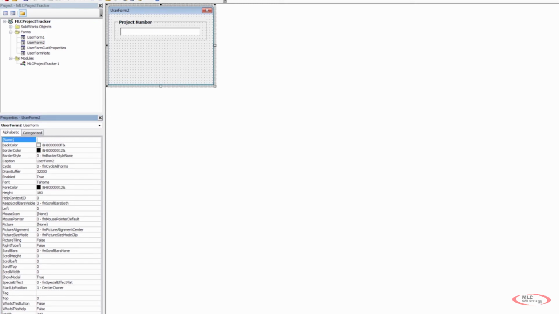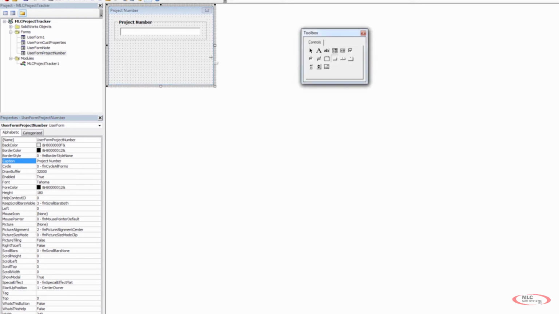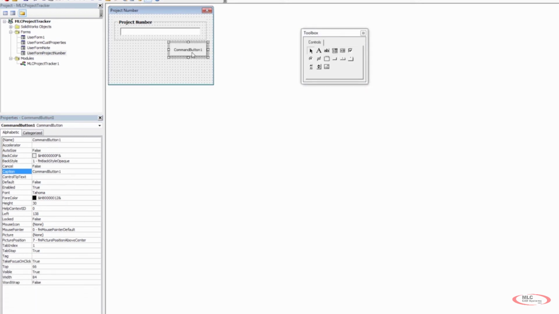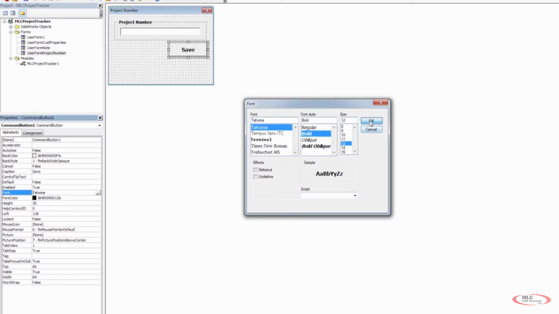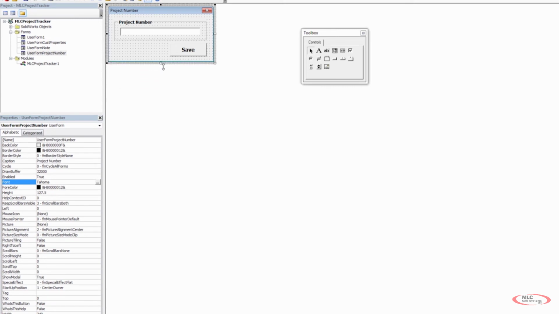I'm changing the name. It needs to have no spaces in here. In this case, it's going to be user form project number, and then we want to change the caption to project number. We also need to add a command button to save. So we're going to pop it in there. We're going to change its caption to be save. We're going to change the text. It's going to be bold, 12-point font, and then we can resize the overall form. So now we have our user form project number, and everything looks good on this one.